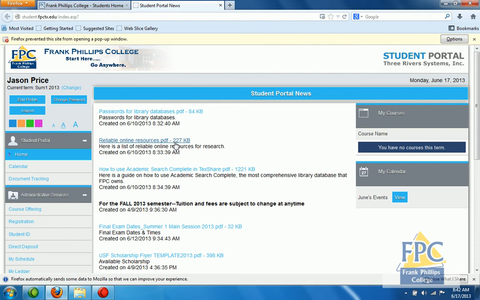Okay, you can also see there's some other stuff on here too, the reliable online resources. When you're doing research, Academic Search Complete's probably what you're going to use for most of your assignments, or at least that's where I would start with most of the assignments in class. So I've got about 20 pages of step-by-step instructions on how to use this and how to do all that.